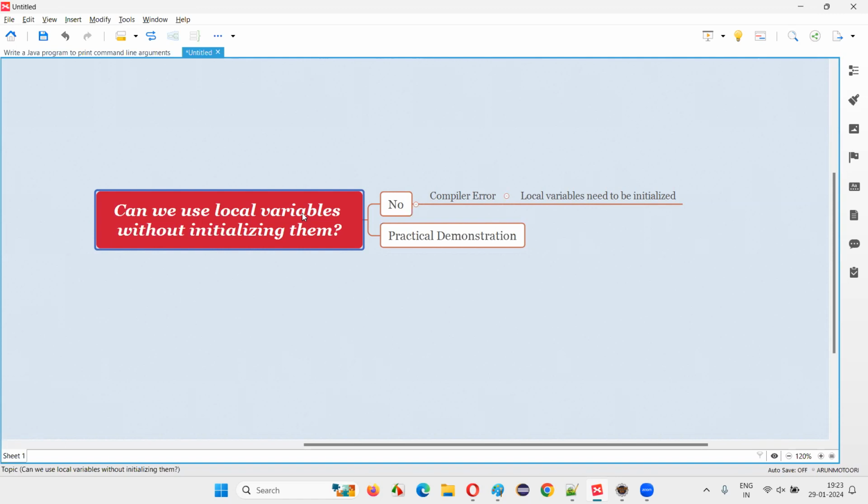But coming to the global variables, the variables that you declare directly under the class and outside the methods, it's possible without assigning the initial value to the variable. Still, you can use that variable in the programming without getting any compiler error. For global variables, there is no restriction in Java, but for local variables, the variables created inside the methods or in the inner scope, if you try to use them without initializing, then there is a compiler error saying local variables need to be initialized.